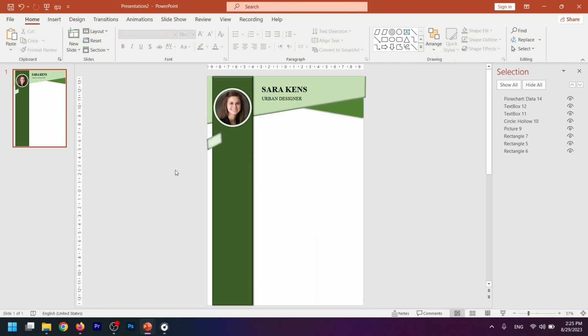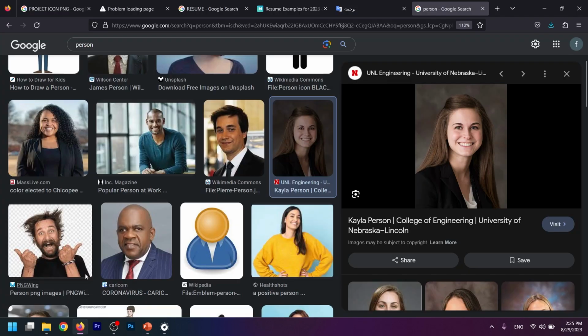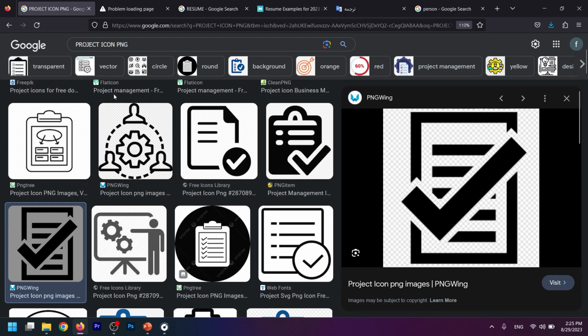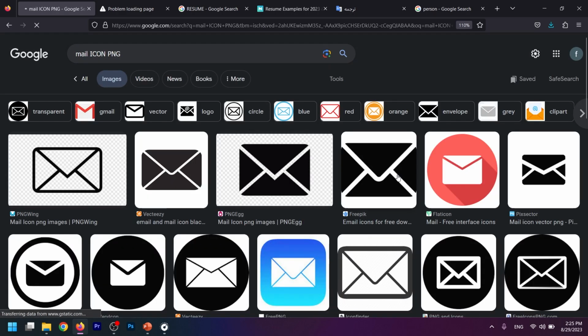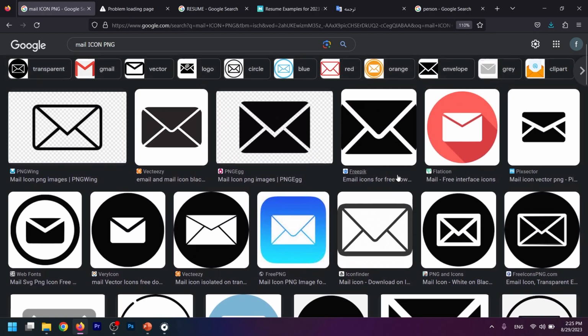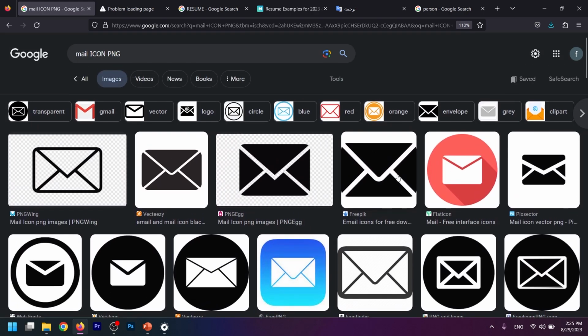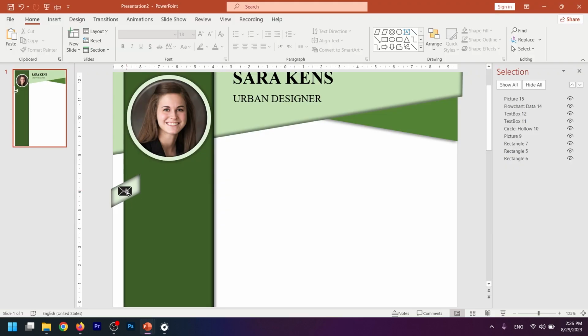Now we need icons. For example, in the first step we need a mail icon. Go to Google. You can search on freepik.com for emails, and then you can search, for example, mail icon PNG. There are lots of mail icons that you can download, whichever you want. I download this mail icon for my resume. I change its background, make it smaller and put it in the shape that I drew before. You can download any icons that you like.